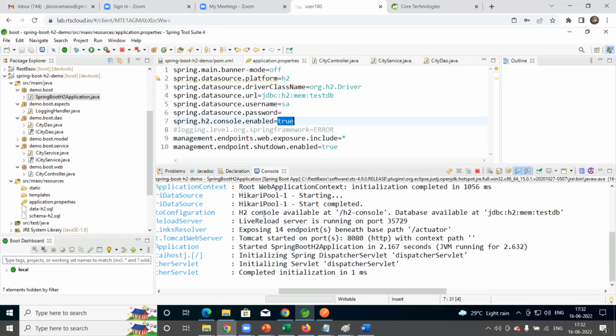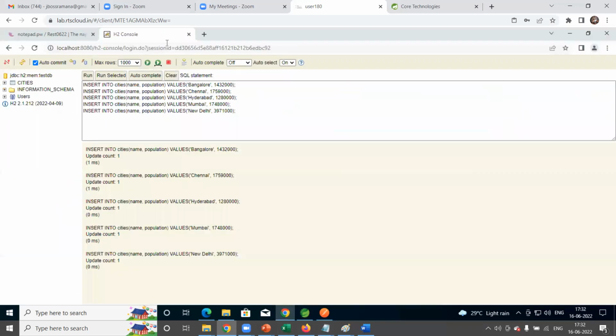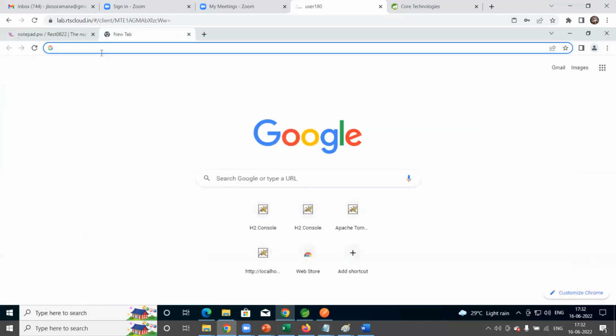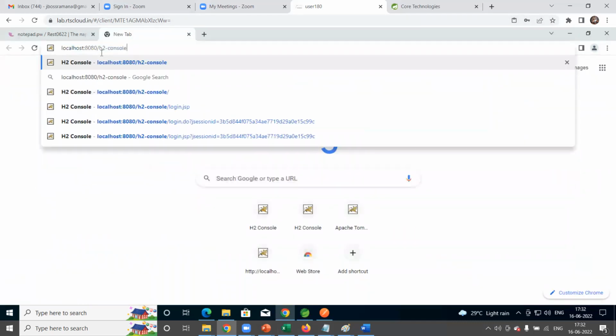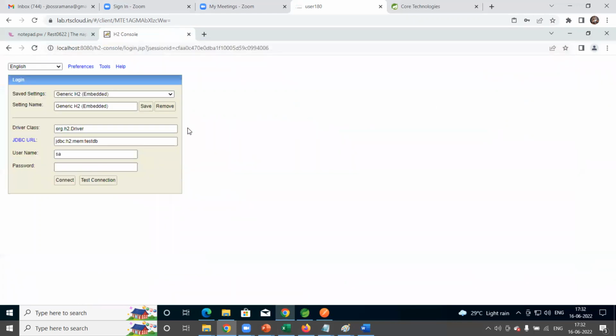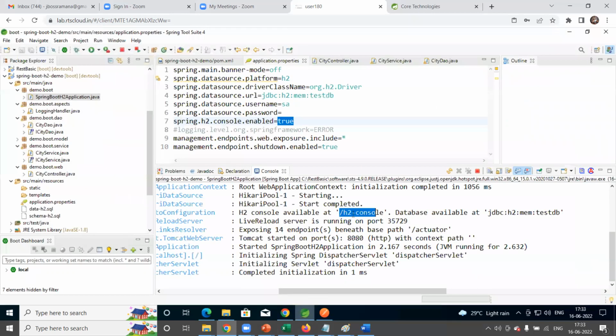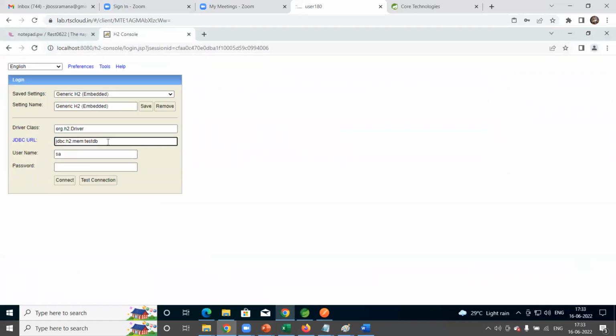In the log itself, we can see the H2 console is available under /h2-console. So open a browser tab and type localhost:8080/h2-console. We have to give this. When you press enter, here it is asking for the JDBC URL, the database. This information we will also get here. See, here we are getting the H2 console. The database is available under this, so you have to copy this and paste it here. Actually, both are the same. There and here, these entries are the same. Otherwise, we need to modify this.